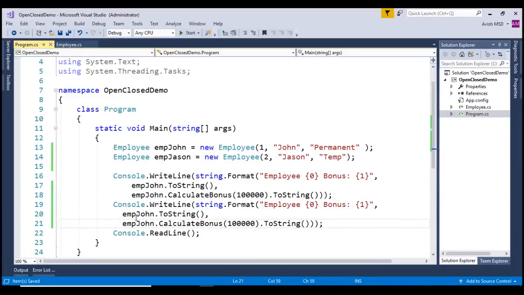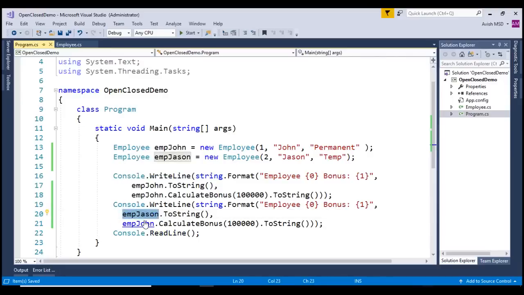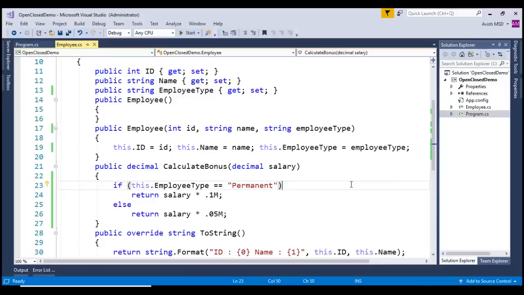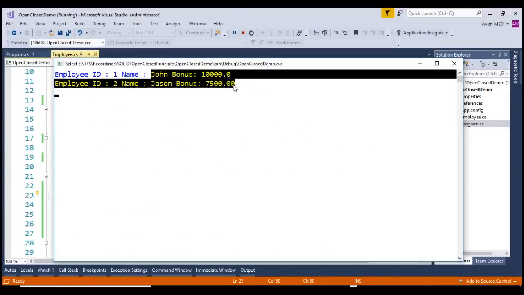Let's change the employee John to employee Jason. And let's calculate the employee Jason bonus with a different salary. Let's run this application. Notice that the bonus of John and Jason are computed based on the requirement. As a developer, we are happy as the code is working as expected.